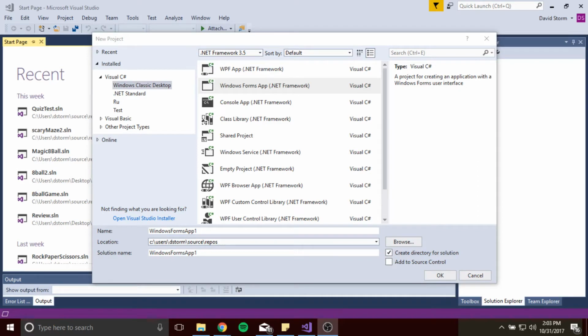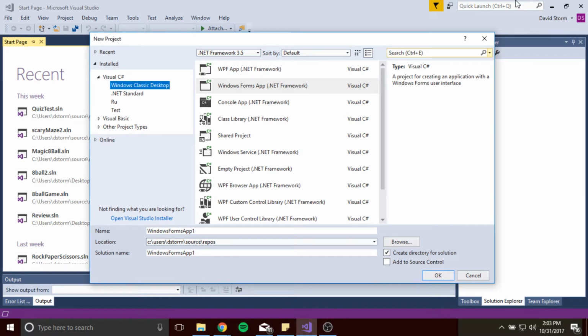Okay, so today we're going to build a scary maze game in honor of Halloween. So I'm going to show you what it looks like.